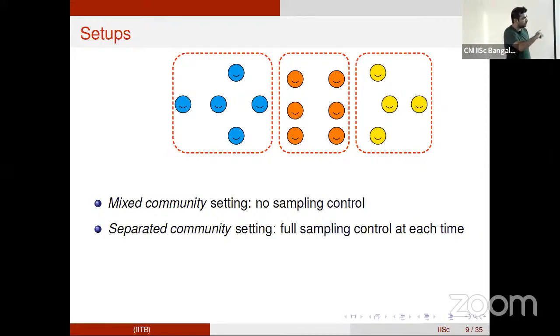So in this talk, I'm going to talk about the fixed budget setting, where the number of samples is fixed. I'm targeting the minimum probability. I'm going to discuss the fixed confidence variant also, but we'll stick to this.